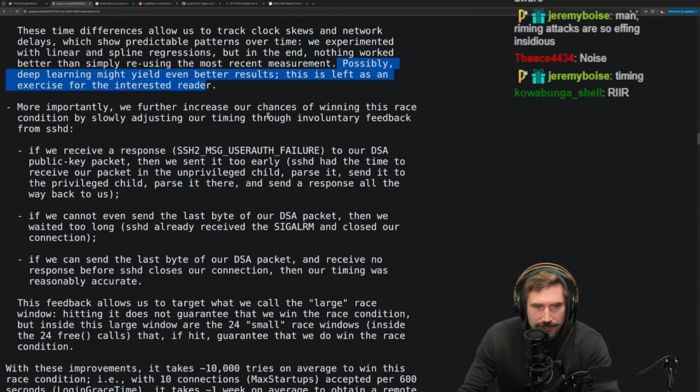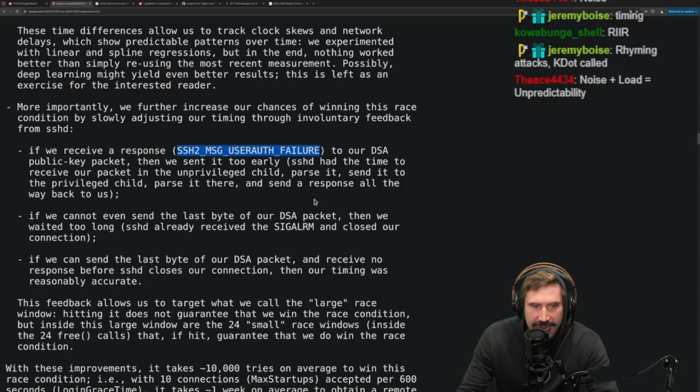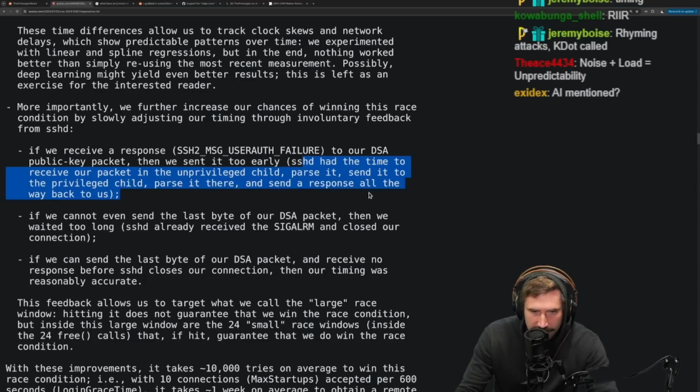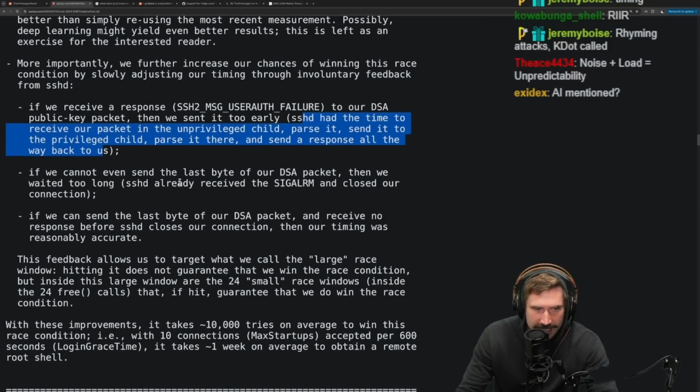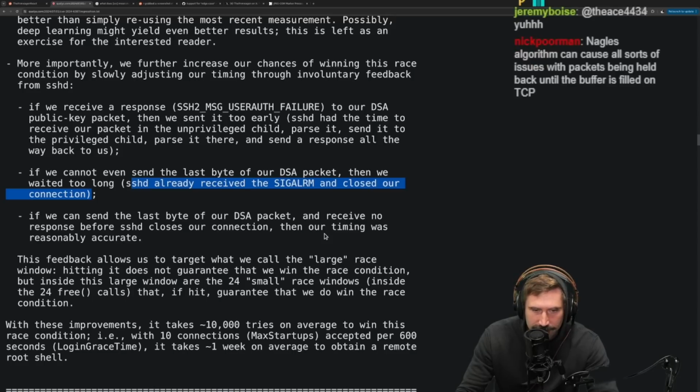More importantly, we further increased our chances of winning this race condition by slowly adjusting our timing through involuntary feedback from SSHD. If we receive a response, SSH2_MSG_USERAUTH_FAILURE, to our DSA public key packet, then we sent it too early. SSHD had time to receive our packet in an unprivileged child, parse it, send it to the privileged child, parse it there, and send the response all the way back to us. If we cannot even send the last byte of our DSA packet, then we waited too long. SSHD received a SIGALRM and closed our connection. If we can send the last byte of our DSA packet and receive no response before SSHD closes our connection, then our timing was reasonably accurate.